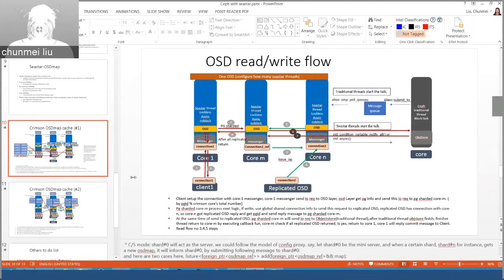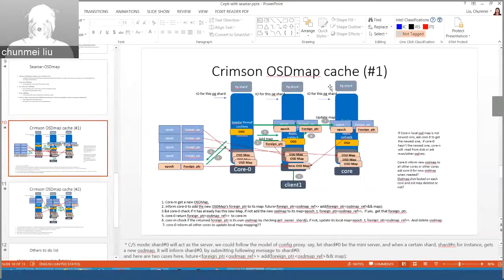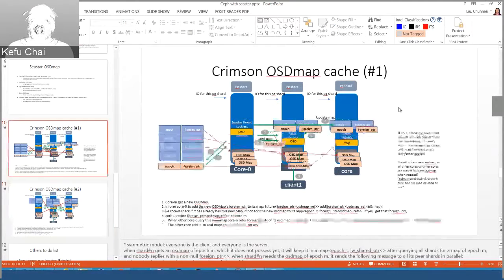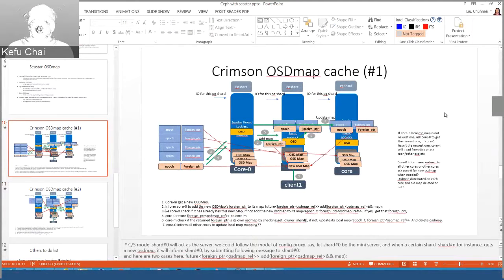So for the OSD map, Kefu suggested we use the CS mode, right? Yeah, I think the CS mode is probably simpler and better. Jianpeng, what do you think? I think it's your call. Yeah, but there is a question in this picture.